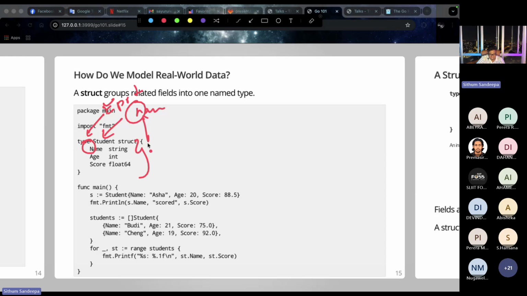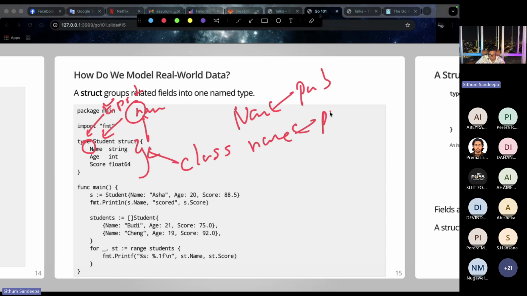If you haven't worked with this kind of language, you can consider it basically a class sort of a thing. Not exactly a class, but class sort of a thing. So if you want to make the name public, you make it capital. If you want to make it private, you can just simply write the name in lowercase. That's it.